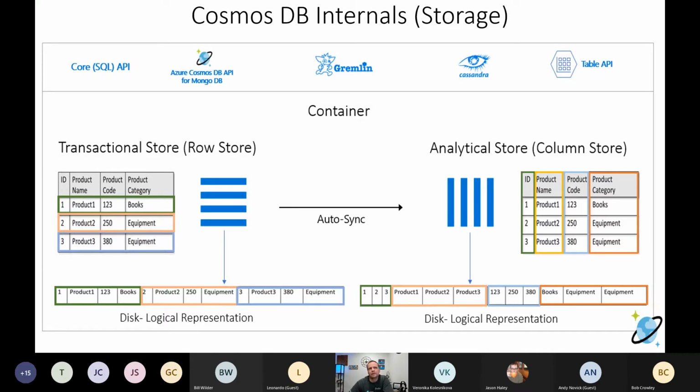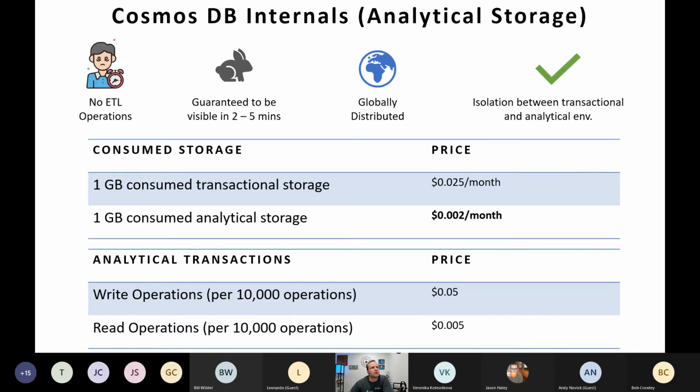Also, getting data from analytical storage is cheaper than getting it from the raw store. So it's much better to analyze data coming from analytical storage. If we look at this analytical storage a little bit, the best thing about it, I don't know about you, but I have a lot of SQL servers right now in my environment.